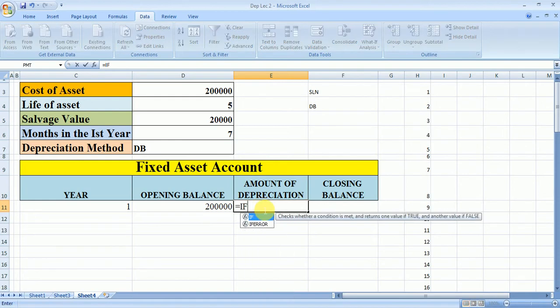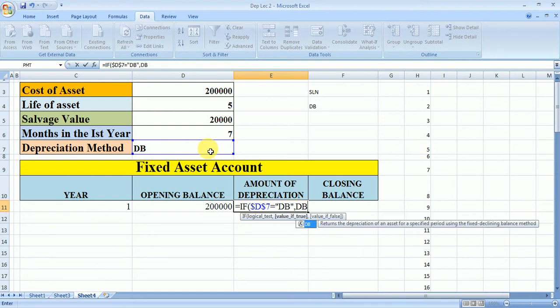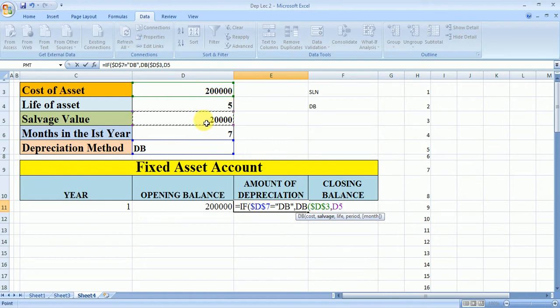So equals IF, if this method, which is fixed, equals DB, then it should apply the DB method. The cost is this, again this is fixed, so F4. Then the salvage value is this, again we need to press F4, then the life of the fixed asset is this, and this is also going to be fixed. The period for which we want to calculate the depreciation is this, and this will change for the second, third, fourth year and so on, so it will not be fixed.